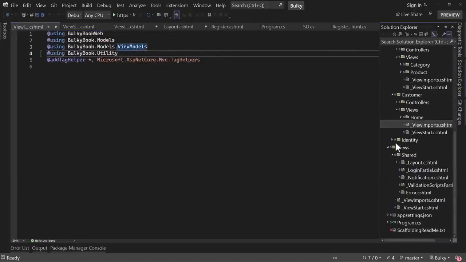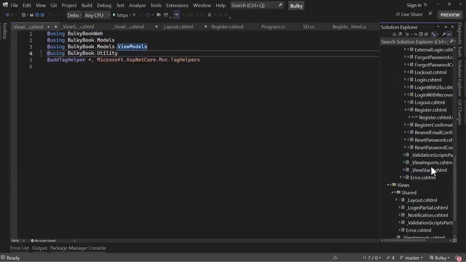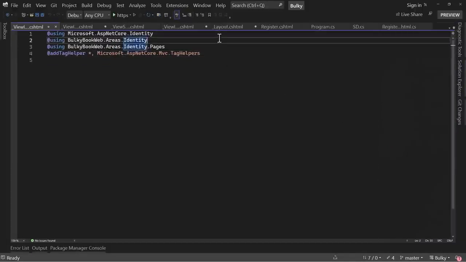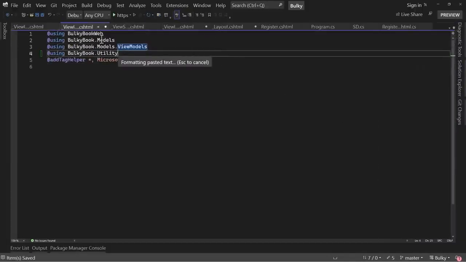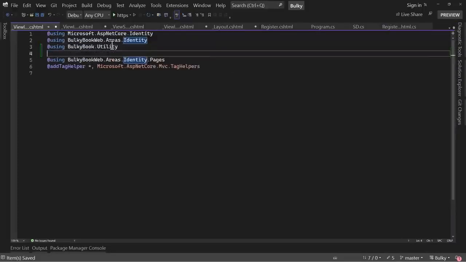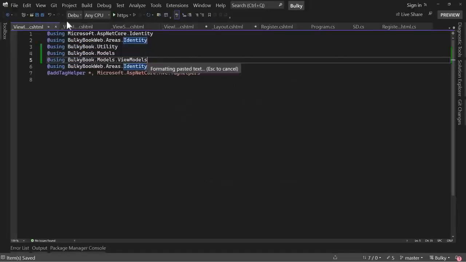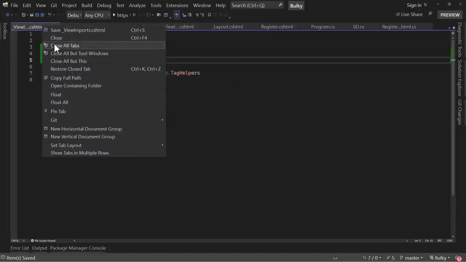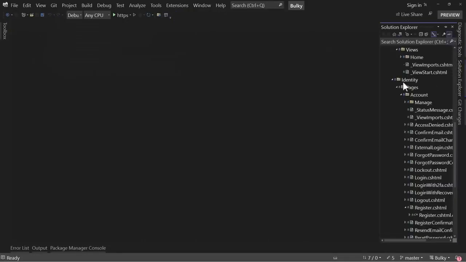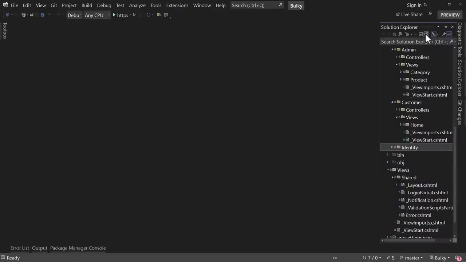and let me see the identity. We have view imports, paste that. Now I will also paste the other two inside identity, and I think I cut that. So perfect, that looks good. Let me close all the tabs. I had too many tabs open.